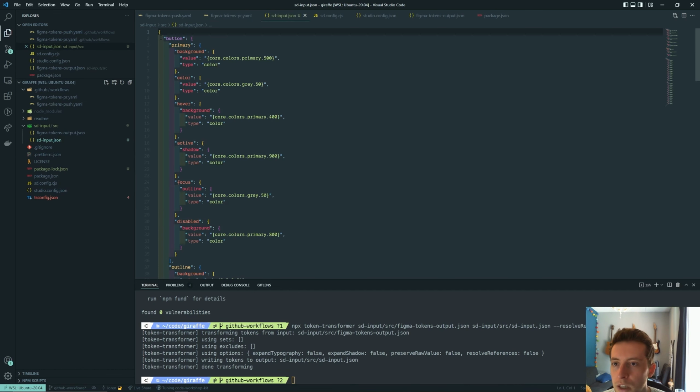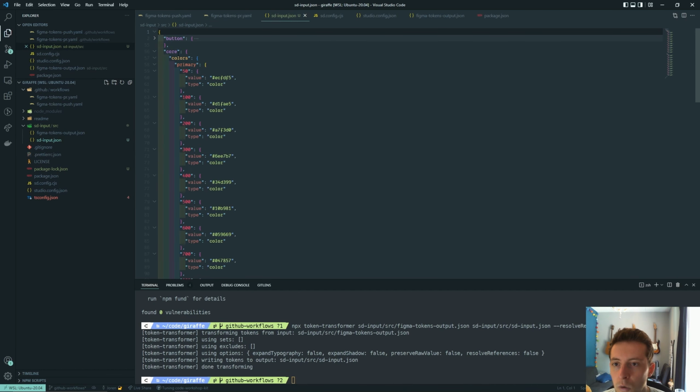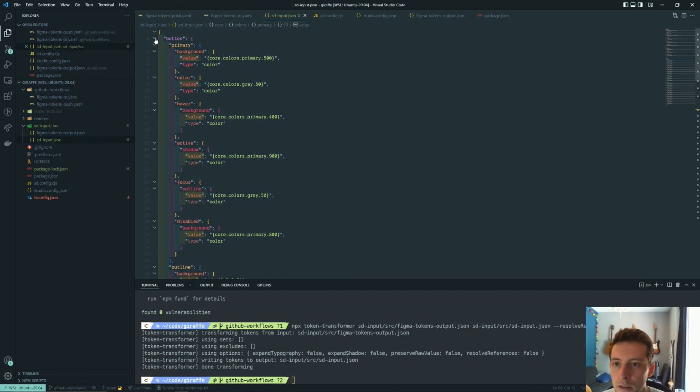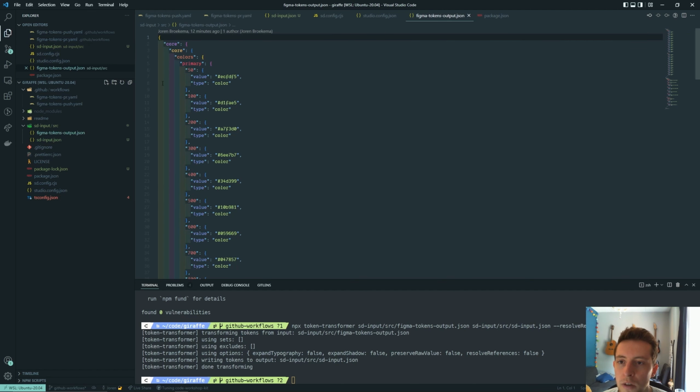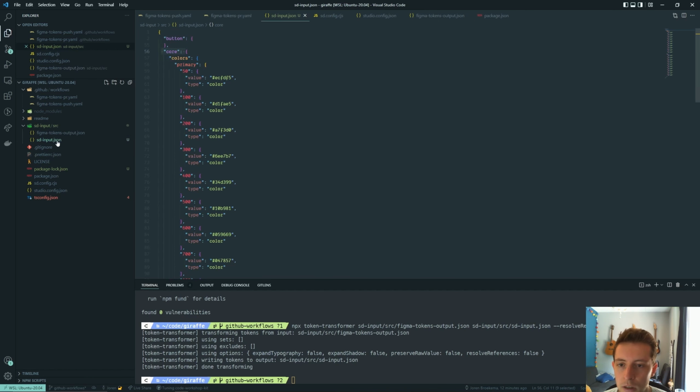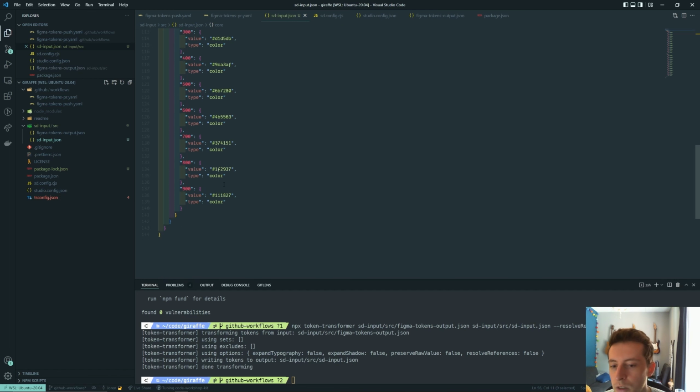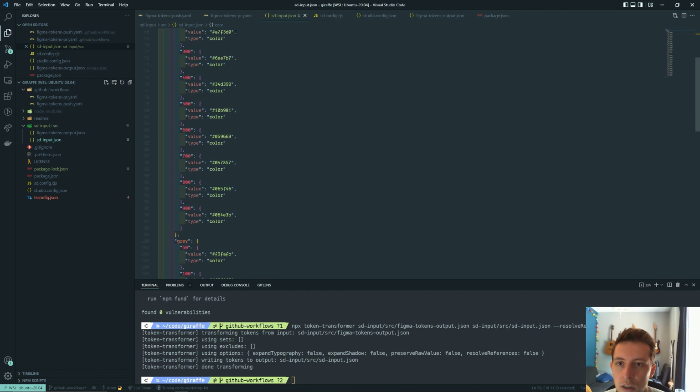So now we can see we actually have our core colors, primary, and so on. And you can see now that our references will work, because there's no more an extra upper core property. It's just one core property now, compared to here where it was core and then again core, because it wraps the token set from the Figma Tokens plugin inside of an extra property. So that's essentially one of the things that the token transformer has done for us. So now we can read it with style dictionary.